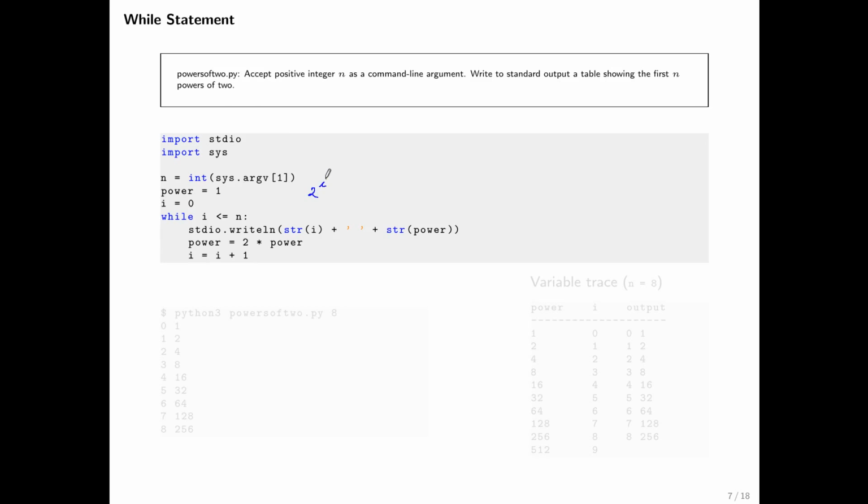Now let's see how the program generates its output. It makes use of a while loop, and the Boolean expression says as long as i is less than or equal to n, we simply print out the current value of i as a string concatenated with a space and the value of power as a string. The first time around i is 0, so we end up printing 0 space power, which is 1, so 0 space 1. And that's correct because 2 to the power 0 is 1.